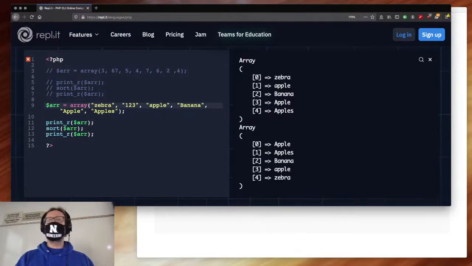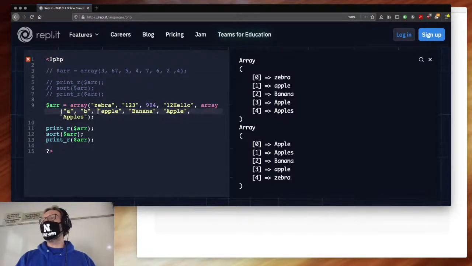123, 904, 12, hello. Give me something else to throw it for a loop. Let's try to break it. Another, oh, good. That's an array with A. We'll be easy on it, ABC.